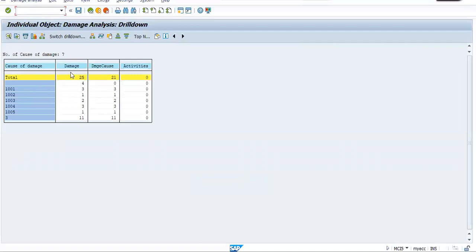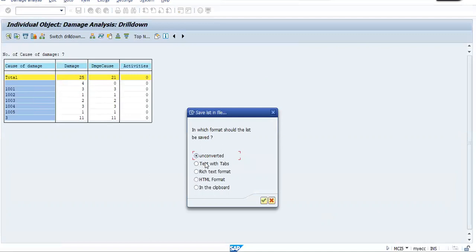Then you can also take this data in an Excel file if you want. This function, save to PC, is available in almost all reports of SAP. Simply click here. You can save it to text with tab format.